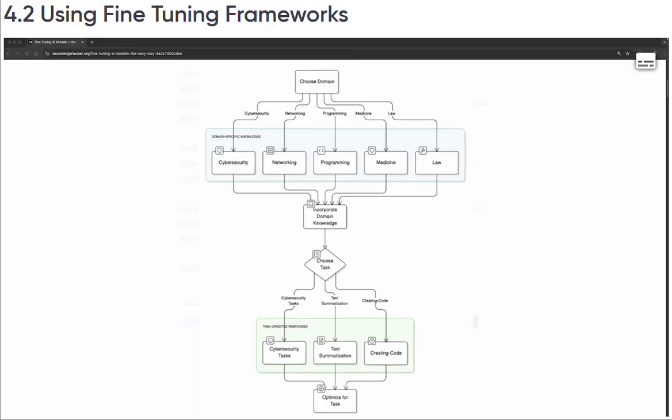For instance, you can fine-tune a model to be very domain specific, let's say cybersecurity, to be really good on threat intelligence reports or vulnerability assessment and so on, so that they can help identify security risks, analyze logs, or suggest mitigation strategies for cybersecurity attacks.